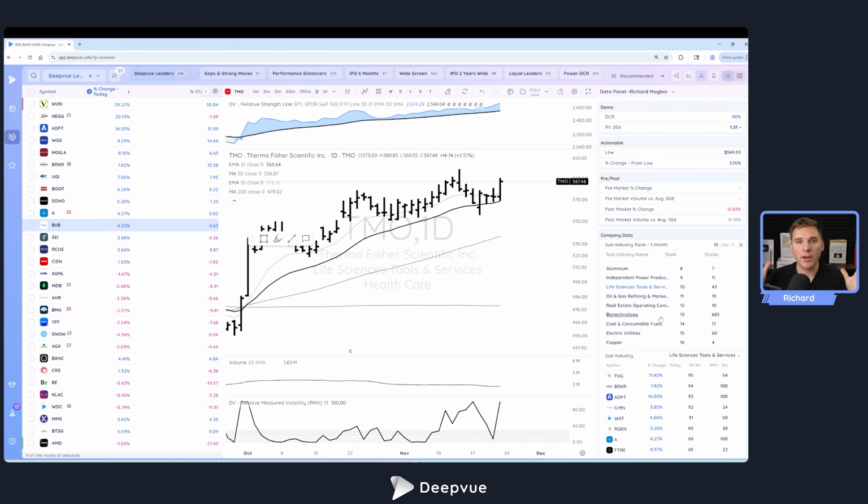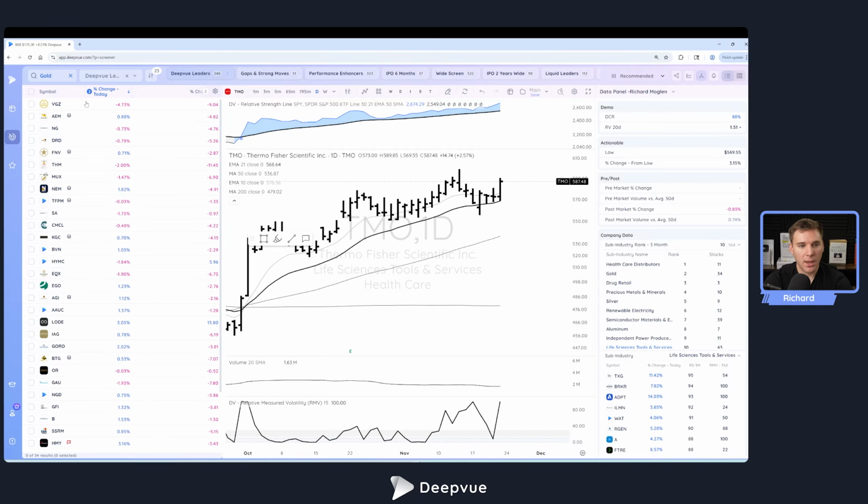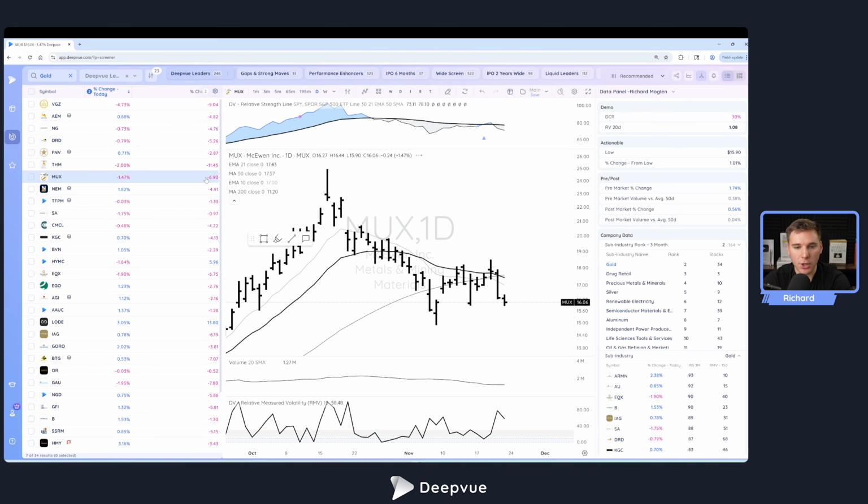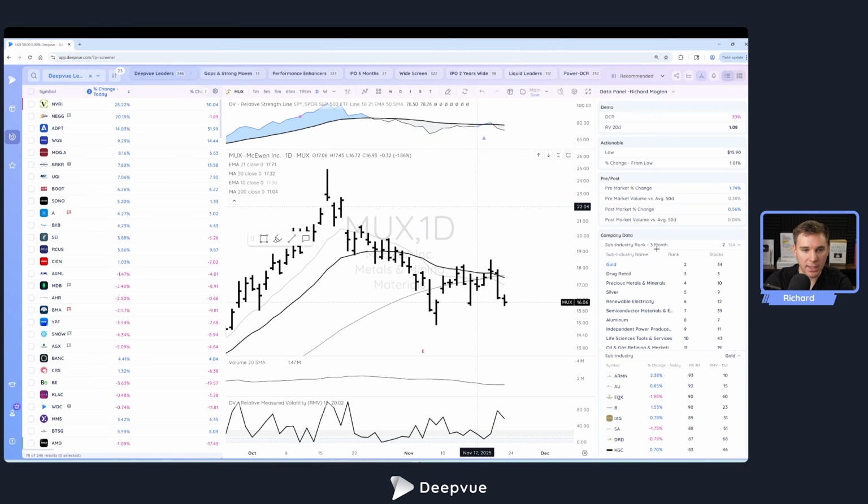So again, these are all workflows that you can use to do top-down market analysis. You can go ahead and say, all right, gold is the number 2 sub-industry over the past 3 months. We'll go ahead and click gold here, load all the gold stocks, sort it how we would like, and go through their charts and look for tradable opportunities. So that's how you would do that. And we can X out right here.